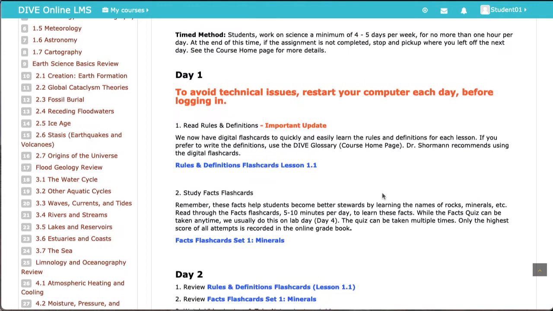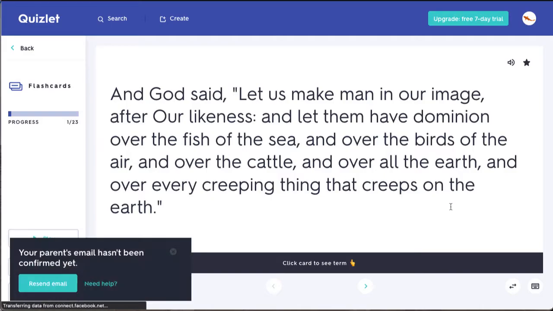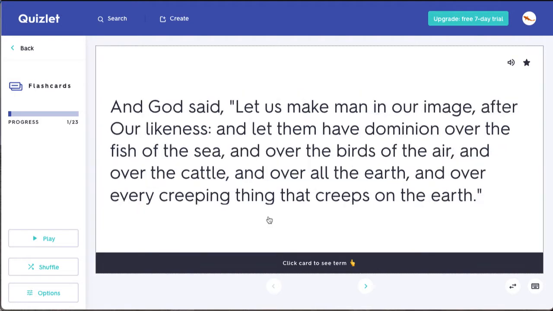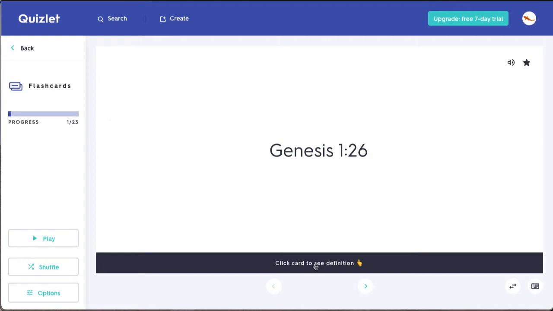So day 1, there are some instructions there. Rules and definitions is how we start all of our courses. They start with rules and definitions, and that's designed to get you familiar with new words and terminology that you'll be using as you watch the lecture. You can click on that, and you see these are flashcards, and this is in Quizlet, and it says click card to see the term. You can see that is a scripture verse to memorize there, and that's Genesis 1:26.